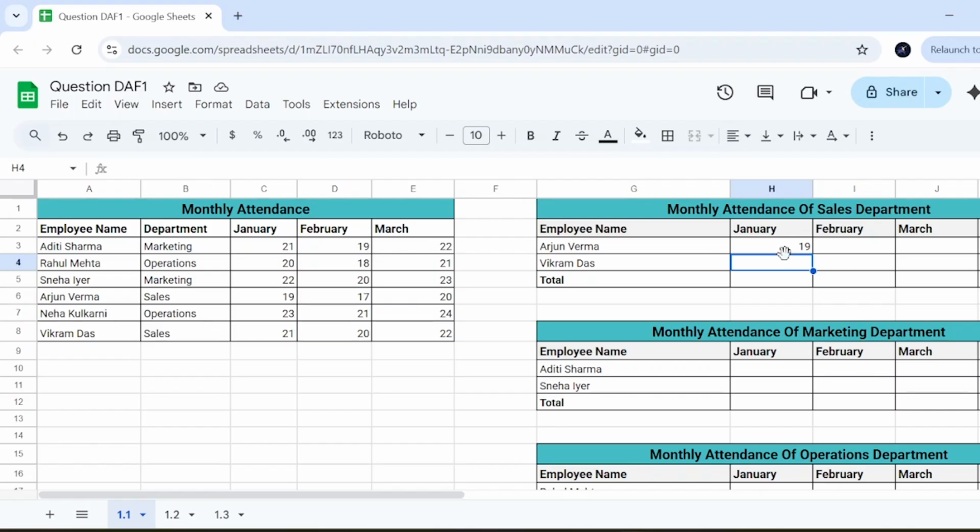The second is for Vikram Das. Here I can see Vikram Das, and this is January. So I have already used equal to. Then I'll click here on 21, and you can see this is C column, and this is the 8th row. So this is C8, right? Once I click on this, I can see C8 here. This is the address of this cell. Now I'll just enter it and I can see 21 here.